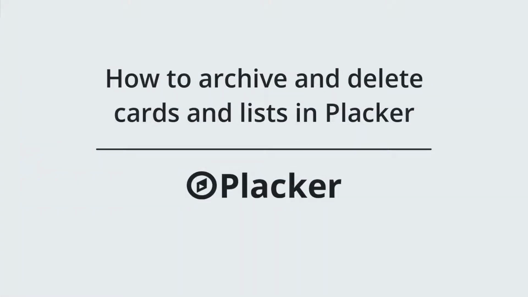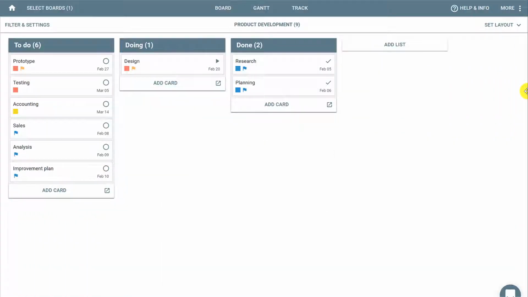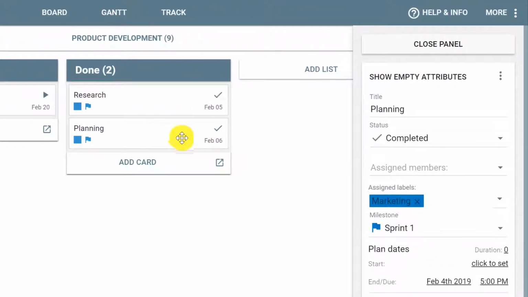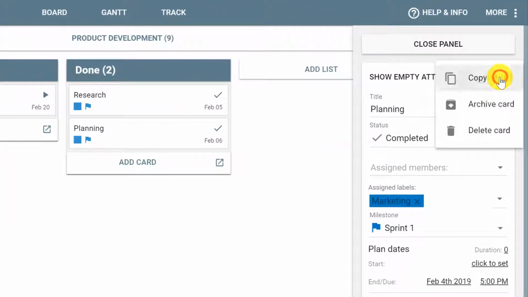In this video, you will learn how to archive and delete cards and lists in Placker. If there's a card that you don't want to keep in your Placker board, click that card, and on the panel, click the three dots to open more options. You can select if you want to copy, archive, or delete a card.